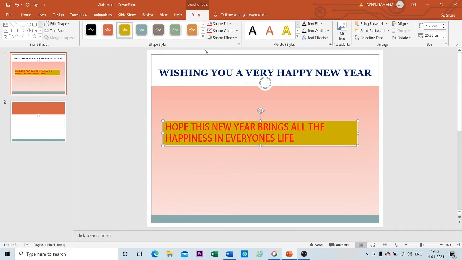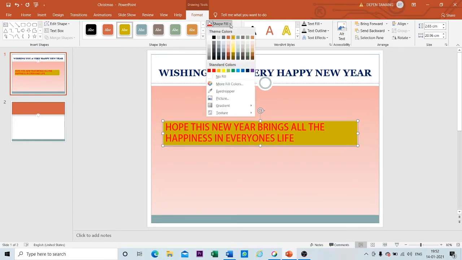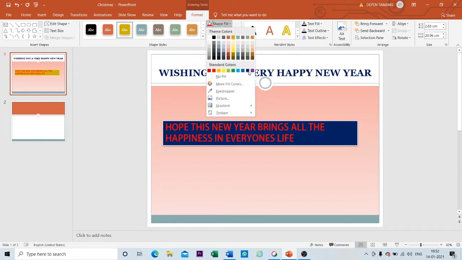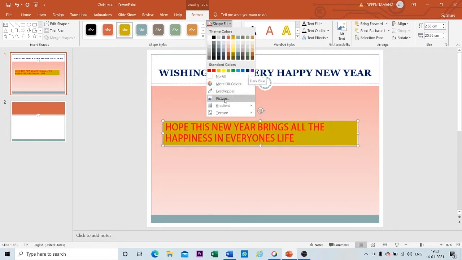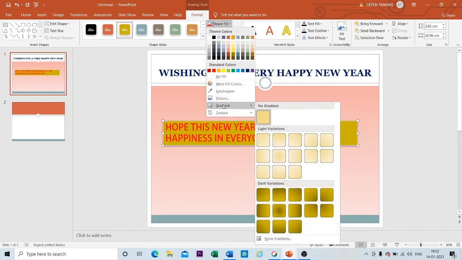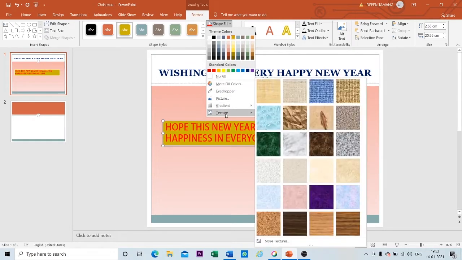Now if you want to fill the shape with your own color, go to the Shape Fill option here, click on the drop down arrow. So these are some of the colors that you can apply, or you may apply pictures. You may go to the gradient and use the gradient. You can also apply a texture like the one that we have done in Microsoft Word. So use one of the textures that you want to apply here.